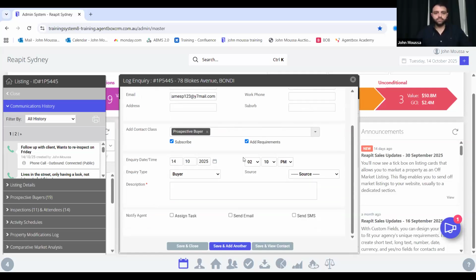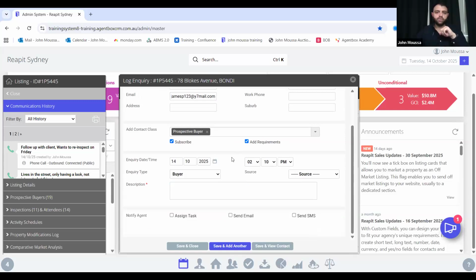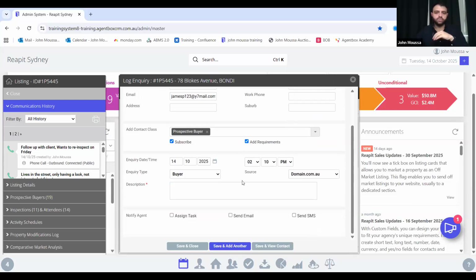As I scroll down, it's automatically going to have the contact class as prospective buyer. The requirements will be set automatically as per this particular property. But what we're going to put in, source, his inquiry came directly from Domain. So he found out about the property from Domain, called me, and I'm logging the inquiry. And in the description, I want to put what his question was. What is his actual inquiry?